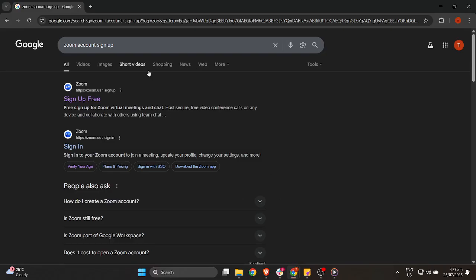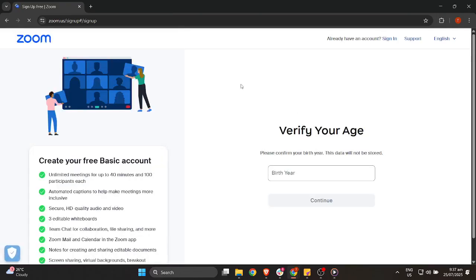From the search results, look for the official Zoom website link that mentions sign up free. Click on this link to proceed. This action will take you directly to the Zoom sign up page. It's important to make sure you're on the official Zoom site to avoid any potential scams or fake websites.